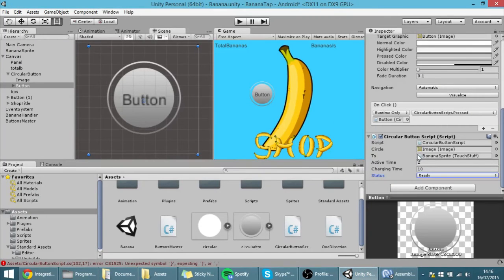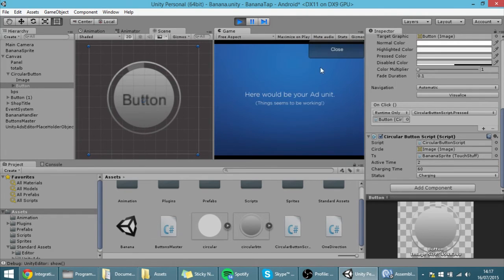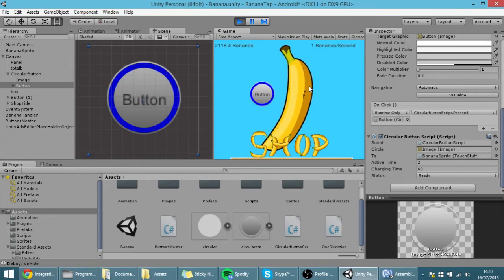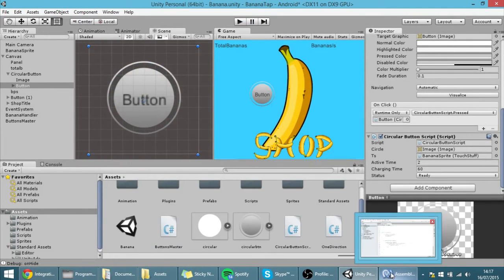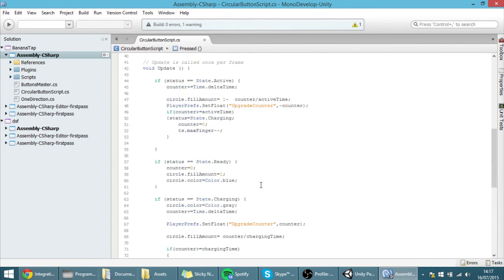And now again, the charging time must be something like 60 seconds, for instance. And the button is ready. I click it, and then it gets on the charging time, and I don't want to wait. Here it will be an ad unit. We are watching the ad close. This is just like we've watched the whole ad, and now as you can see the button is filled up again, and that's basically it. There's a few more things that I'm going to talk about with you guys, but this is basically the very basics of the advertisements.